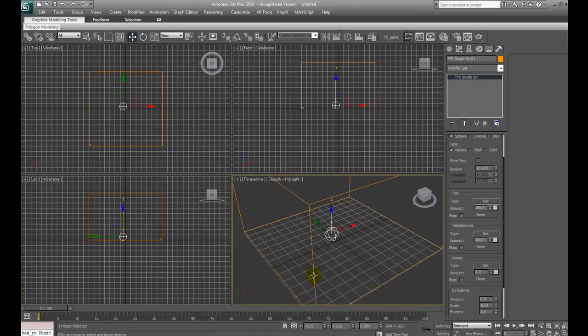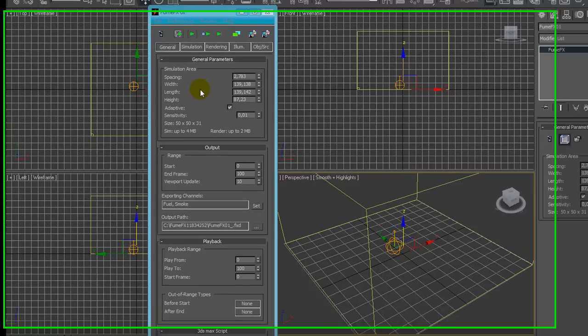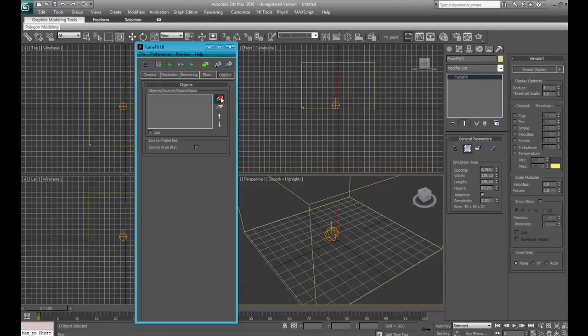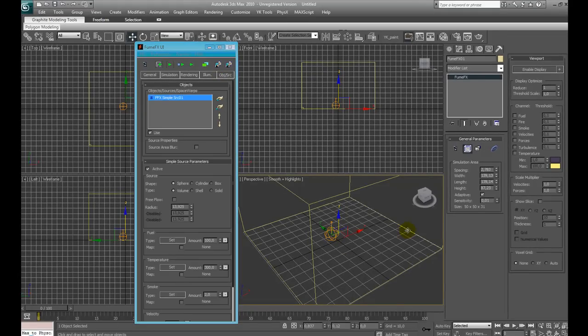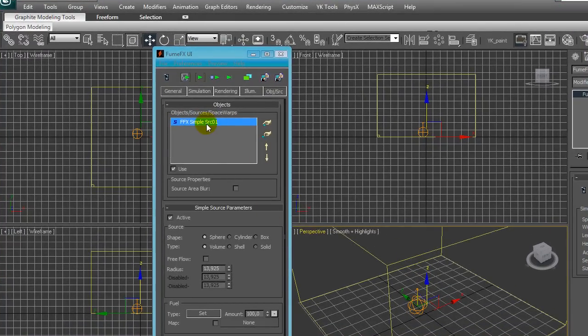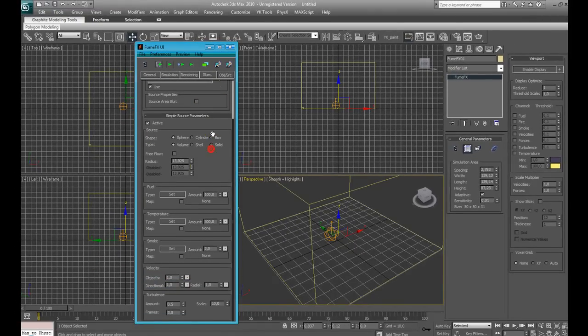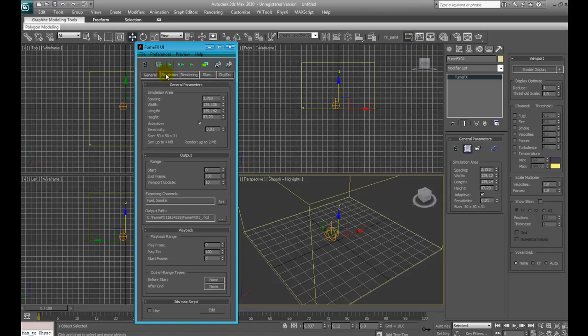Now we are just going to play with these settings in the FumeFX user interface. Go to the object source, pick object, and pick our simple source. If you have done it right, the simple source will appear here. We can see the same parameters we saw before in the simple source modify panel, right here in the FumeFX user interface. We can set what kind of things we are going to simulate: the fuel, the temperature, the smoke, the velocity, what channels will be exported, and so on.